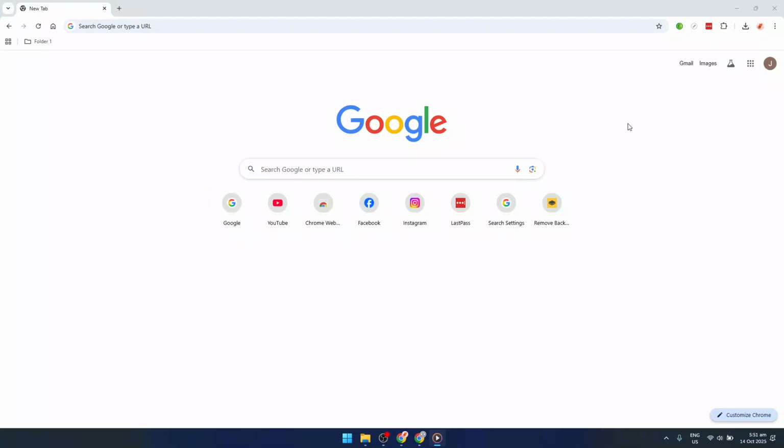In today's video, I'm going to teach you how to export and import passwords from and to Google Chrome. This is a simple process, but it does require a bit of navigation through your Chrome settings. So let's get started. First, we'll begin by opening Google Chrome.